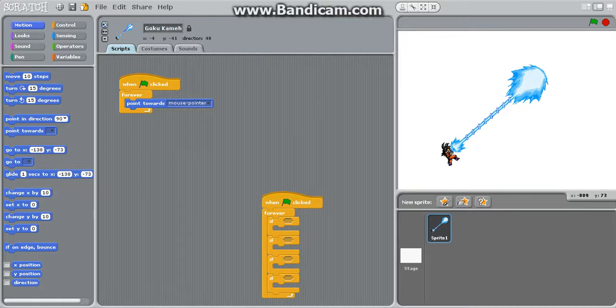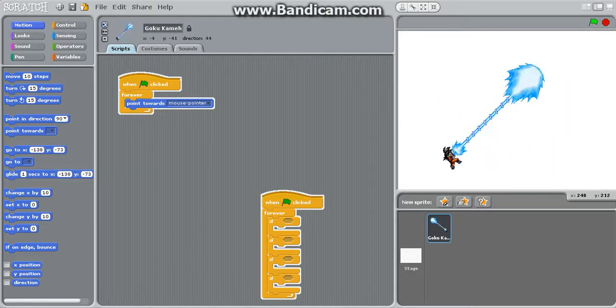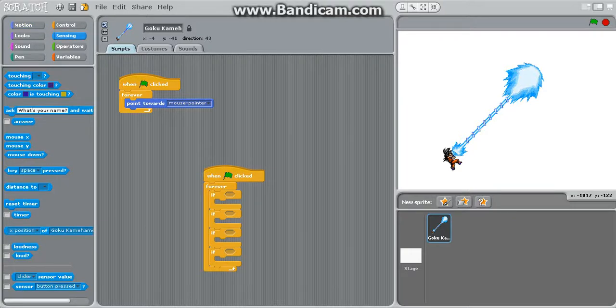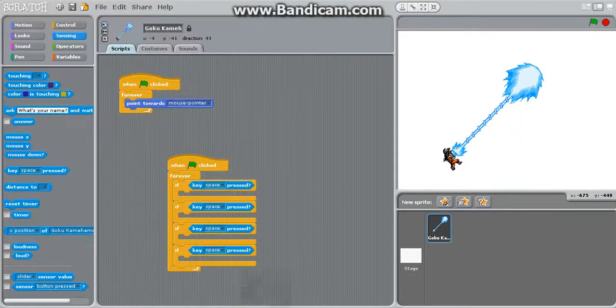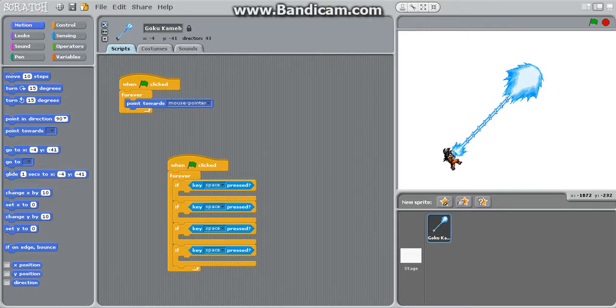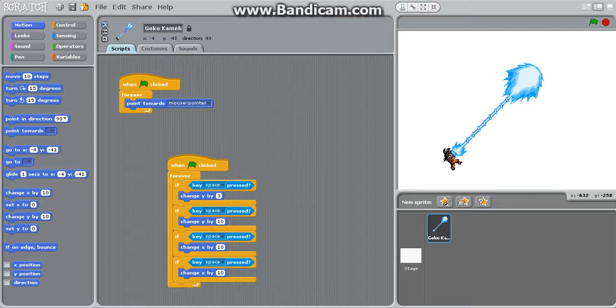So you want to do sprite Goku, when the green flag is clicked, forever point towards mouse pointer. As you can see, pretty simple. And then you're going to do clicked forever, go to sensing, and get four of these. In this tutorial, we're going to be learning about how to do the movements and the basic coding of the Kamehameha. So, go ahead and get motion and get change X by, duplicate that, and slide them into the bottom, and get change Y by, duplicate them and do it like this. The first Y, do 3. And then the second one, do -3, and then same with the bottom one.